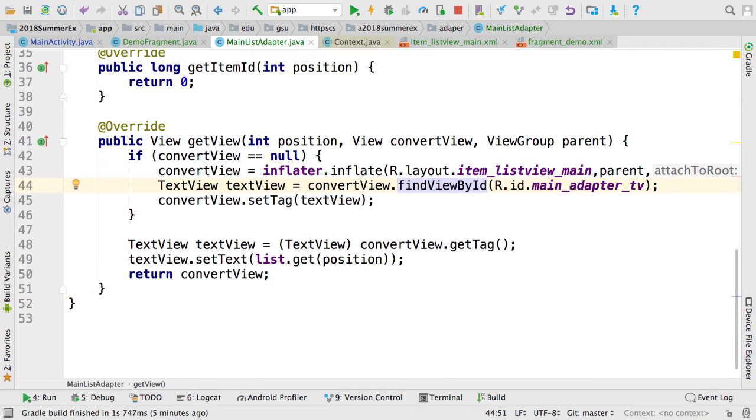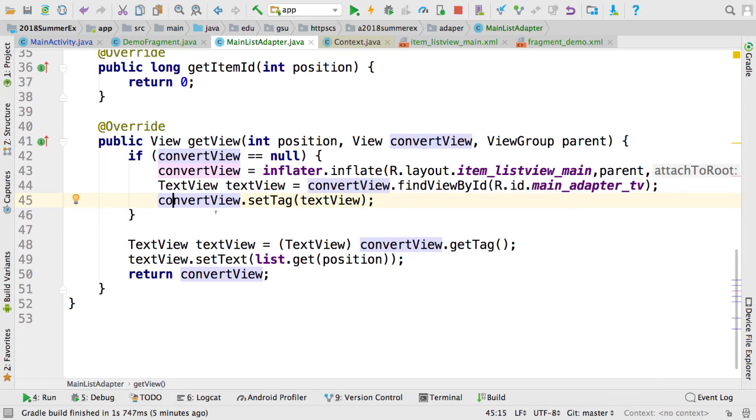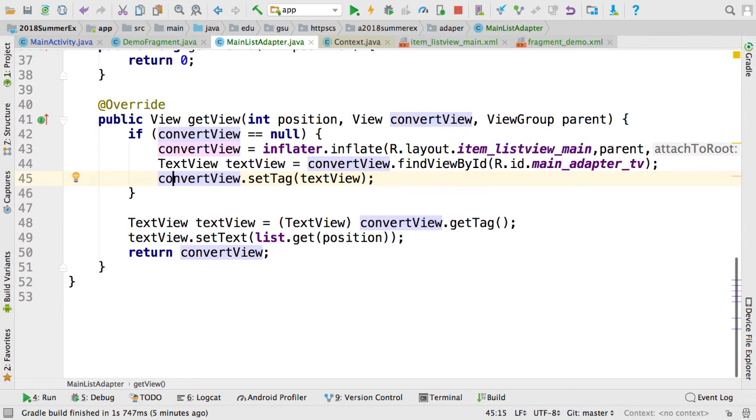So I just want to, because this text view is always with the convert view for each item. So I want to put the text view inside the convert view. So this if block only proceeds one time. It's the first time when the convert view is none. Then the second time we don't need to find a view by ID. So the second time we just need to get a text view and change the content, change the text.